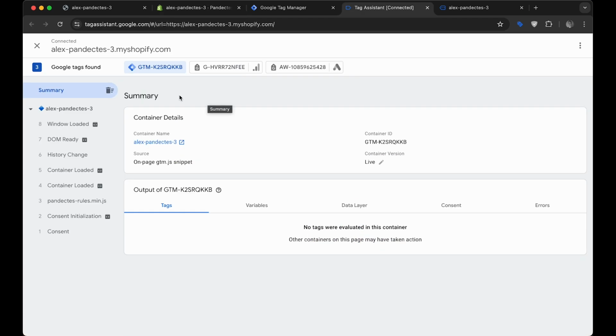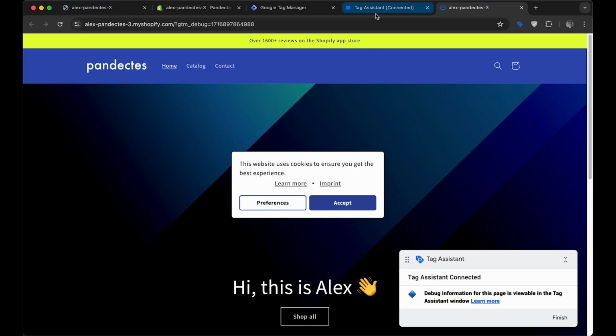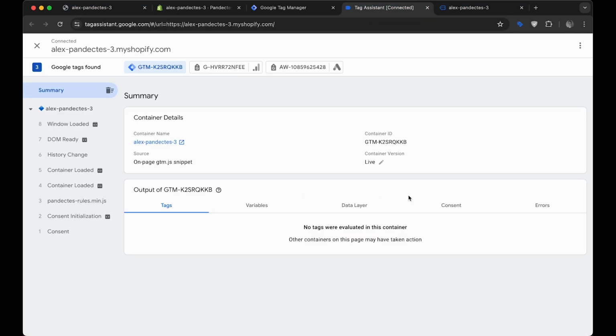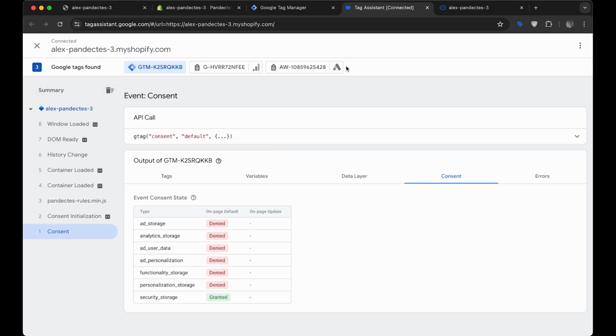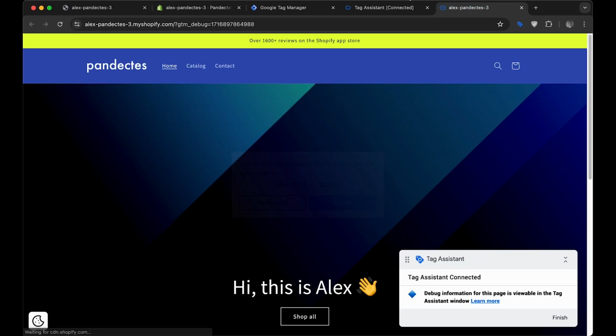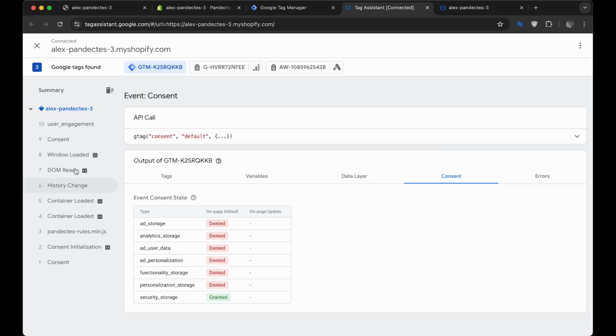If I check my store with Tag Assistant now, we can see that all the tags that I added are firing, and I haven't yet clicked on accept. That is before consent, but all the tags have a consent status of denied. Then, after clicking accept, a consent update is sent, and the consent status becomes granted. And this means you are Google Consent Mode v2 compliant and with the Advanced Consent Mode.